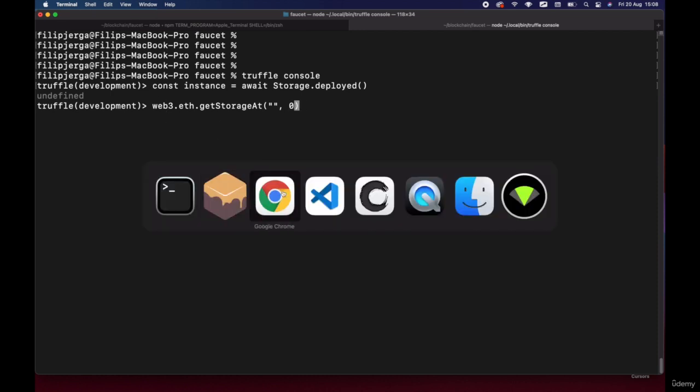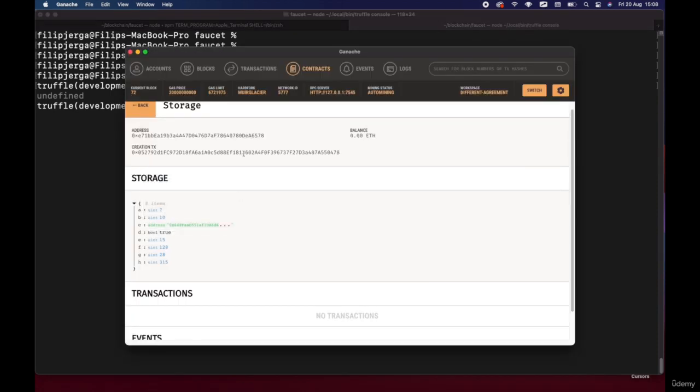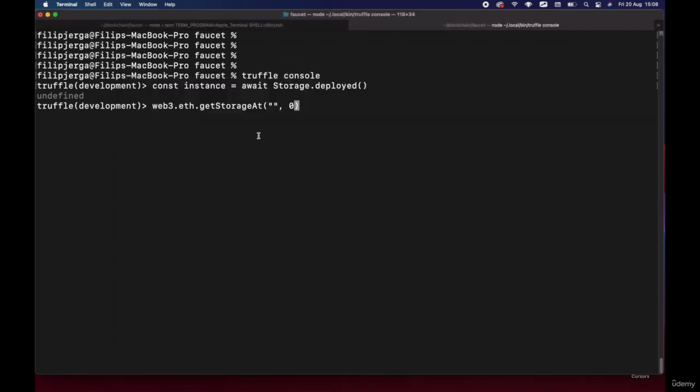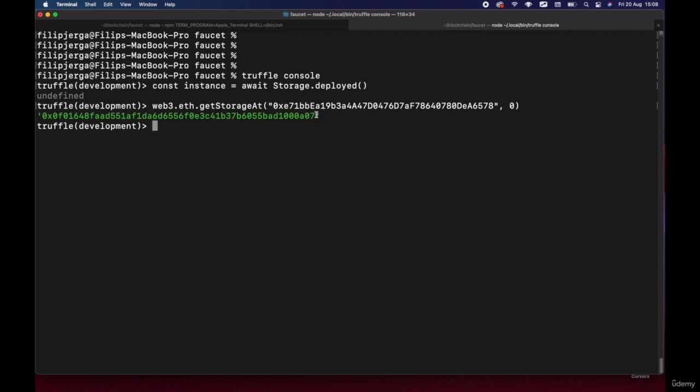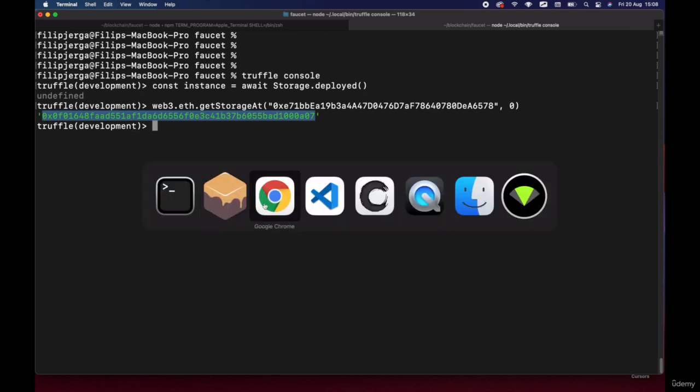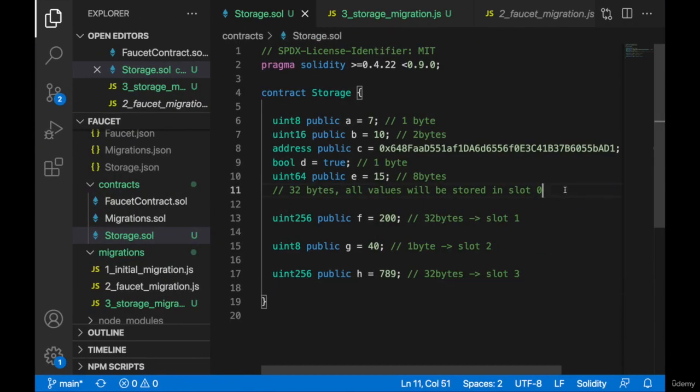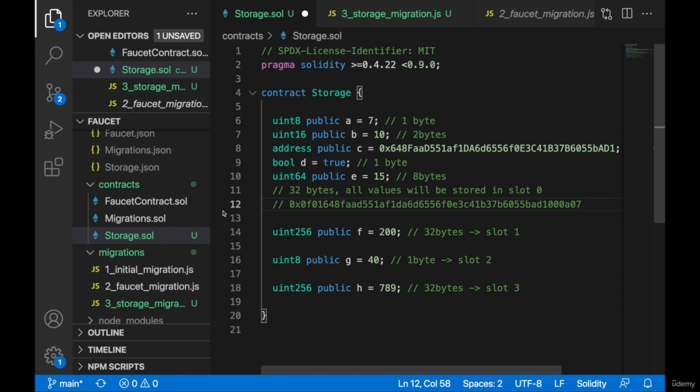Okay. So let's go to Ganache and get the address of your contract because we need it. So we are accessing the storage of this contract at the index of 0. Let's press enter, and you will see that you get this item, the slot at index 0, in hexadecimal format. Let's copy it and paste it here under this so we can inspect its values.